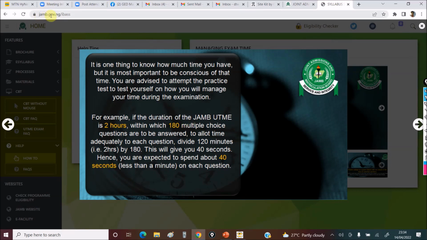This is from jamb.gov.ng, where you can get your brochure, your syllabus, every material you need. This is where I get all your syllabus and publish it on our website for you.